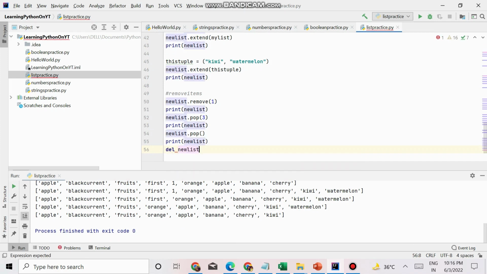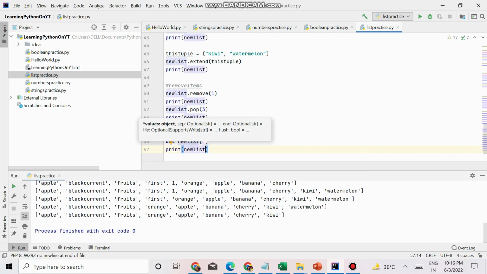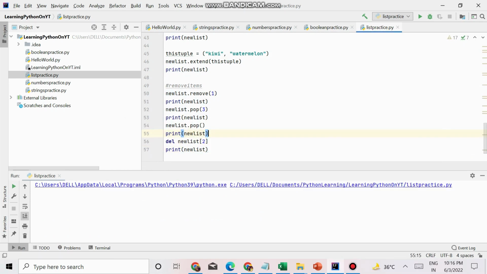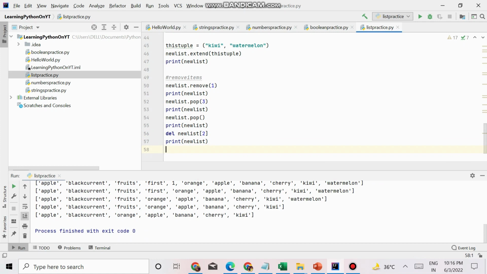Now I will delete the value at location 0, 1, 2. It's similar to new list.pop, giving the value. So the fruit has been removed from the line number 56 code, because it's taking the location 0, 1, 2. Now after blackcurrant you get orange.